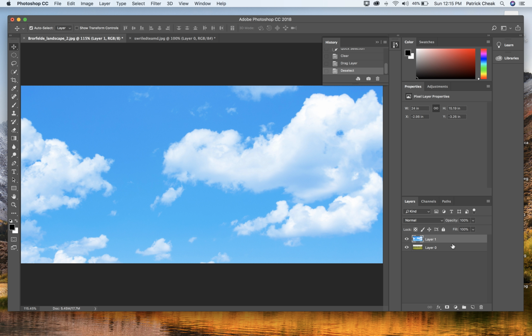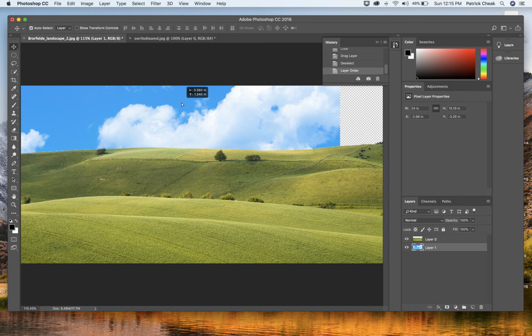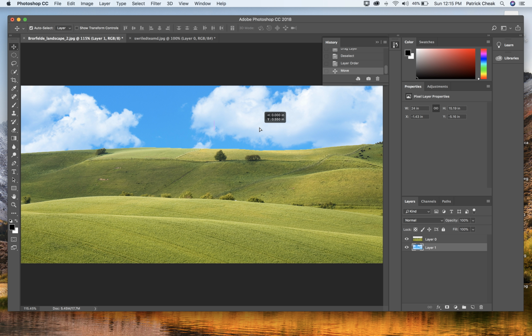All I'm going to need to do is drag my sky layer below my Layer 0, and then with the sky layer selected, I can take my move tool and move these clouds around any way that I might like them to be. Okay, I kind of like it like that. It was a little bit bigger than the landscape, so I got a little bit of room to move.